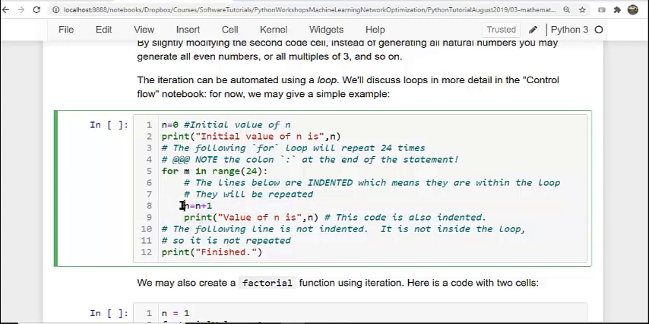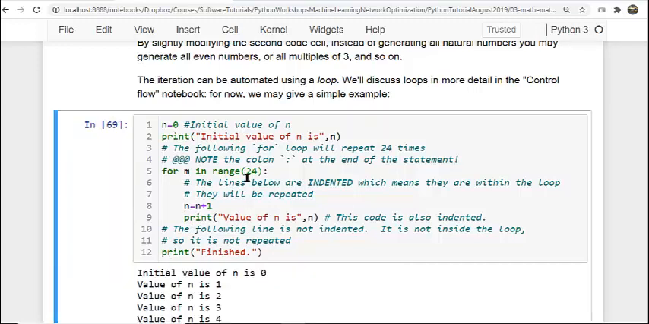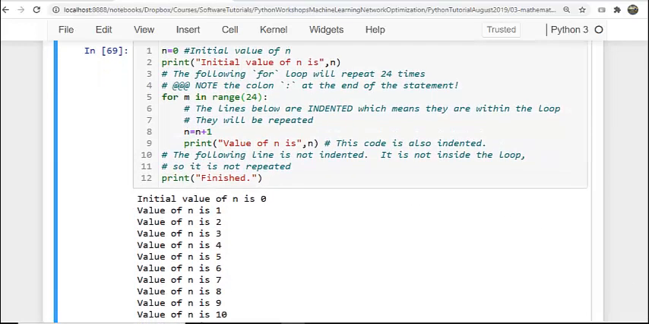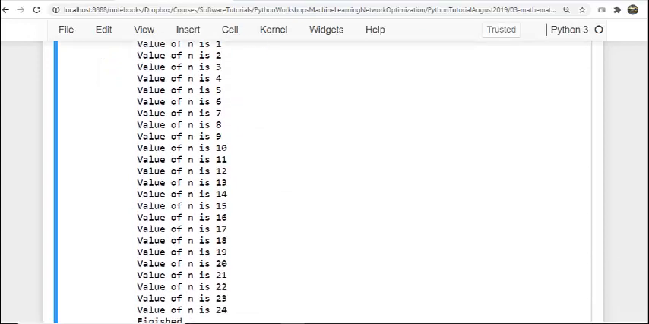So what's going to happen? The first time through the loop, n will increase by 1, and it will print the value. Then it goes back, and will increase by 1 again, and it will print the value, 24 times. And then finally, the following line is not indented, so it's not repeated. This one will print once. So let's see what happens. You can see the initial value, and it goes 24 times. And then it says finished.